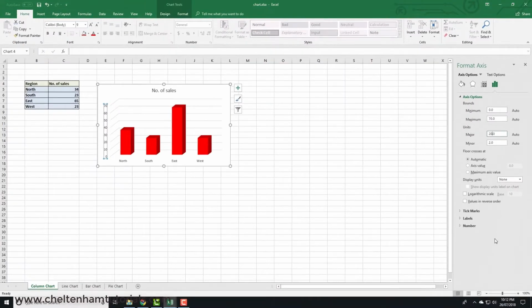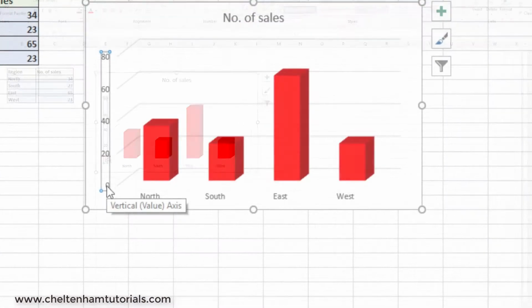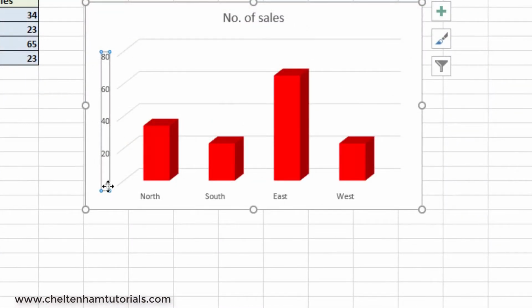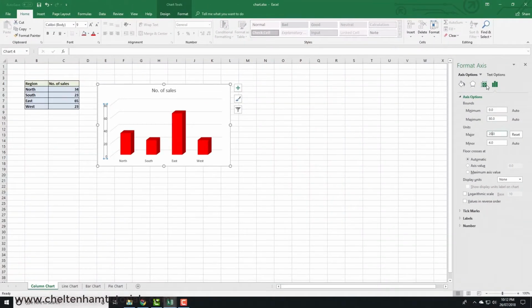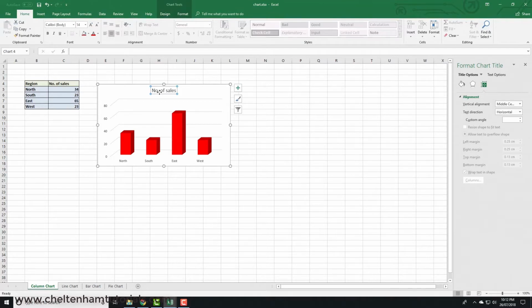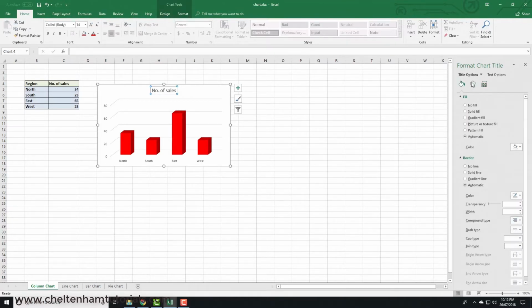And I'll just confirm that. So now instead of 0, 10, 20, etc., it goes 0, 20, 40, 60, 80. So if you have a look down here, whatever you click on, let's go to the title over here. Again, you've got stuff you can change, and you've got these 3 different tabs here.